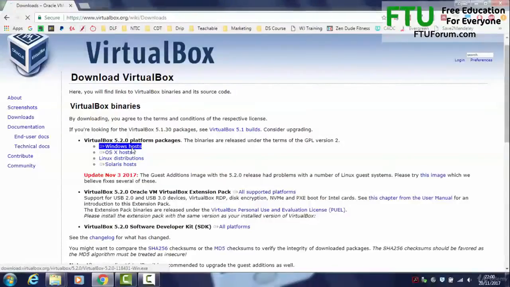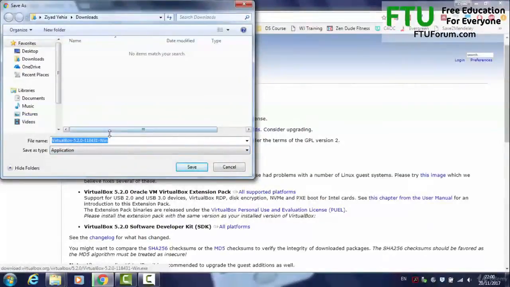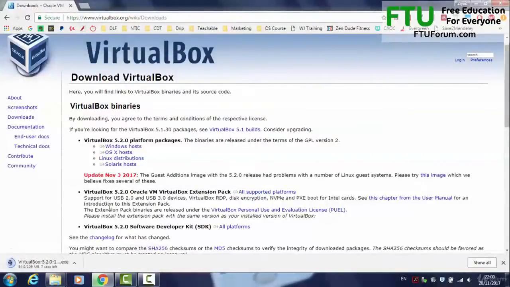But I'm on Windows, so I'm going to click that, and it's going to download a file here. Now what I'm going to do is just save that in my downloads folder, but you can save that wherever is best for you. It's going to download an installer that's going to install VirtualBox for us. So when that's gone ahead and downloaded, which should be in just about 2 seconds or so. There we are.